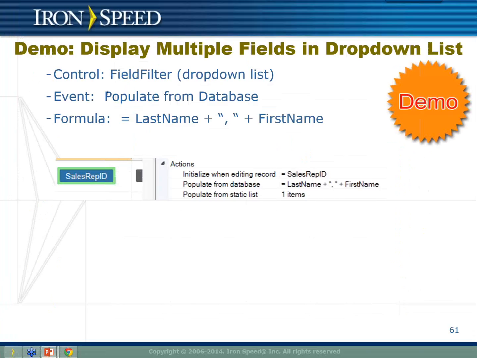Any questions about that? I think we do talk about that later on when we talk about the database tab.